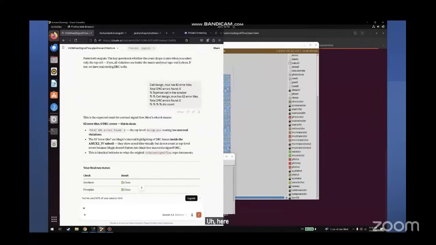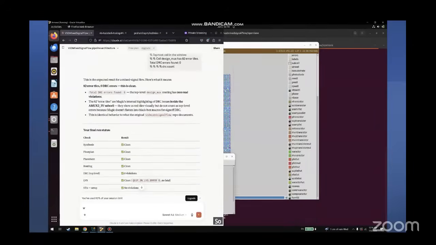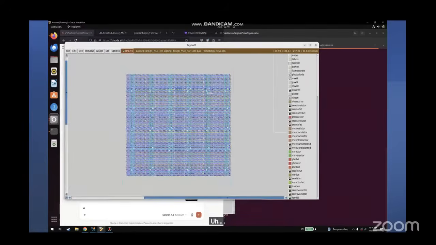Here we have it explained that the 82 error tiles are Magic's internal highlighting of DRC issues inside the multiplexer subcell. This is mostly because Magic doesn't flatten the black box macros for the DRC. So basically the layout is looking good.